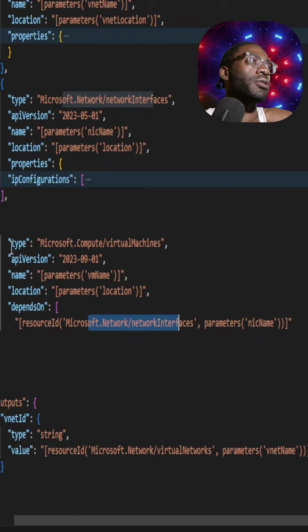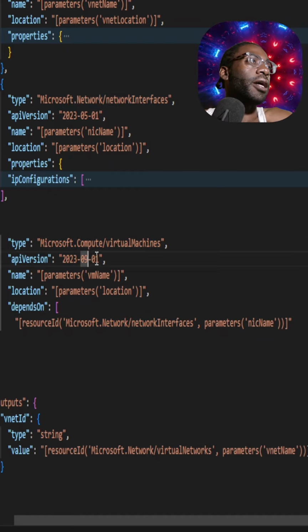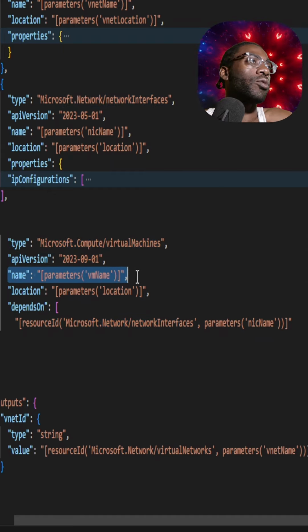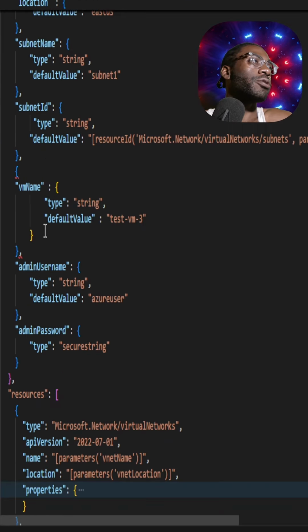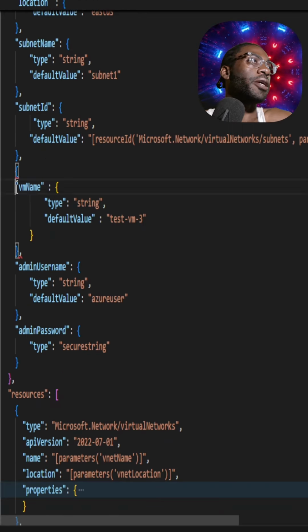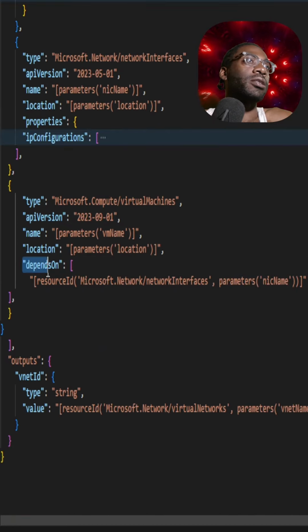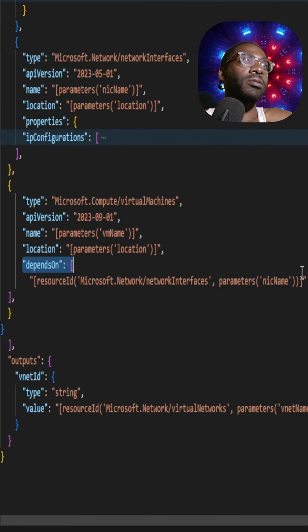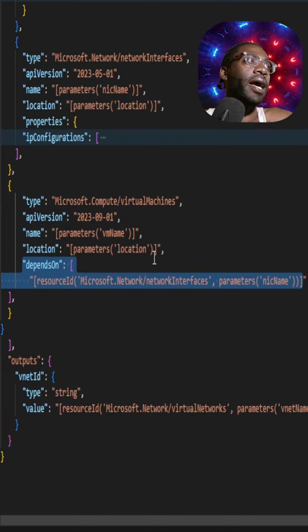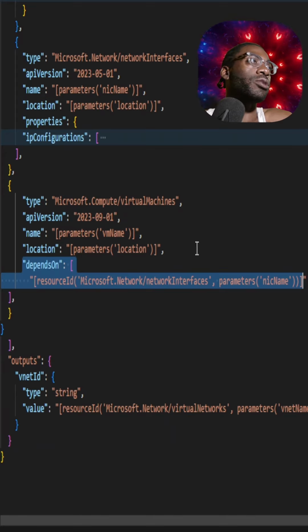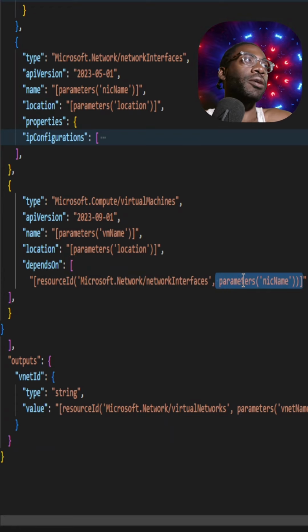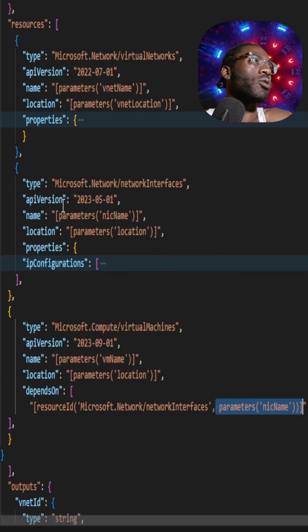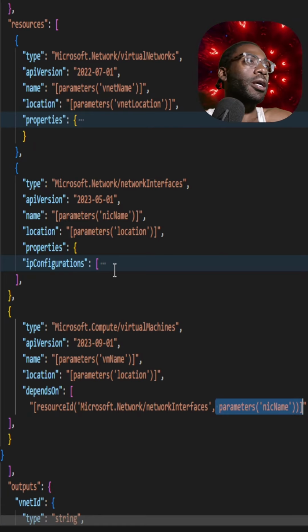Note that the resource has a type, an API version, a name, which is that parameter we set just a minute or two ago inside of our parameters under VM name. This has one extra section, which is a depends on section. What that does is tell Azure that this particular resource depends on the network interface being created in nickname, which if you scroll up, you'll see right here, we define a resource for our virtual NIC in this block.